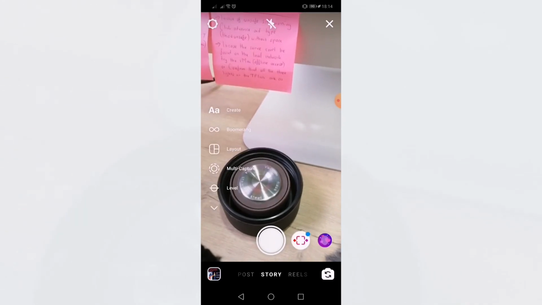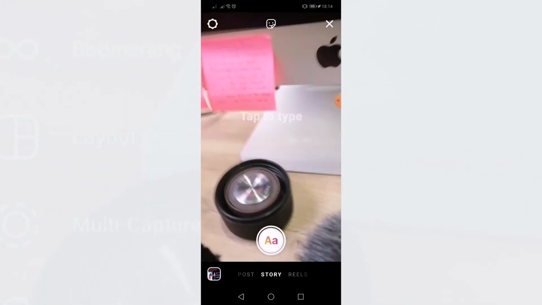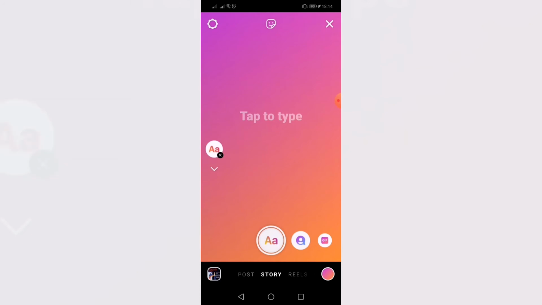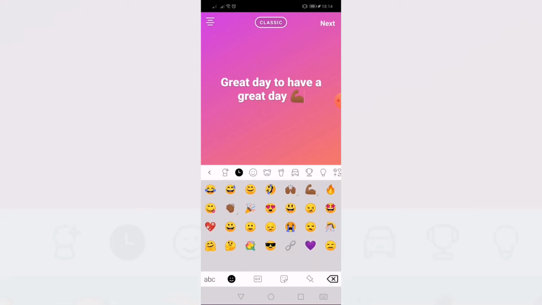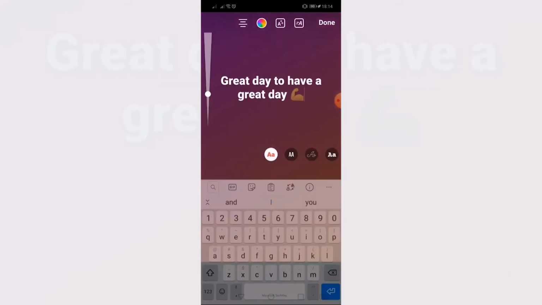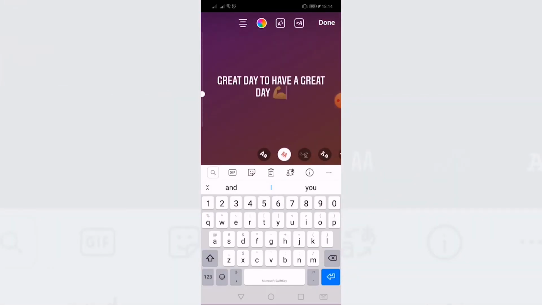So we were doing stories. For stories you could create one with a plain background, and then you just write whatever it is you want to share. So let's say, have a great day. You could even add emojis. This also lets you select the different fonts you want.